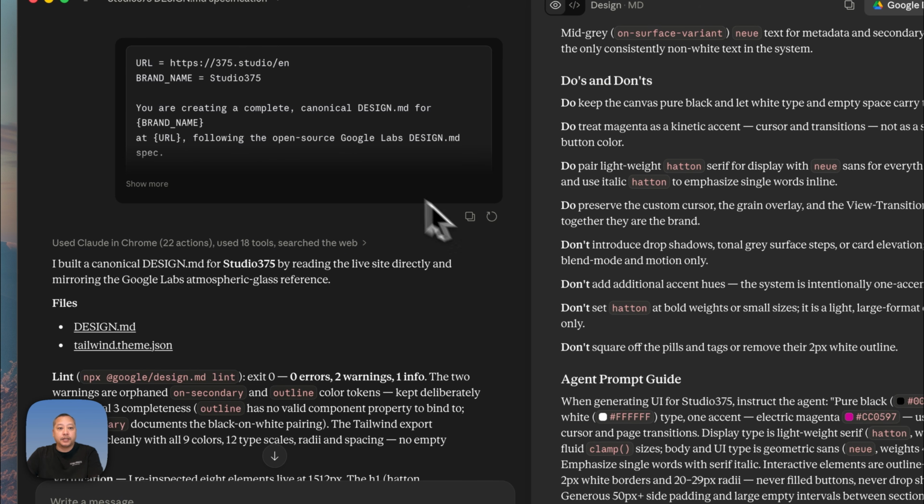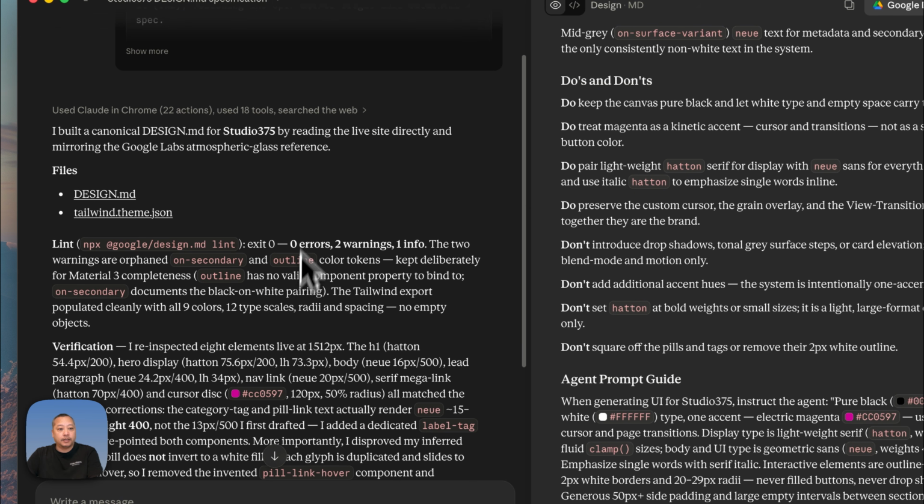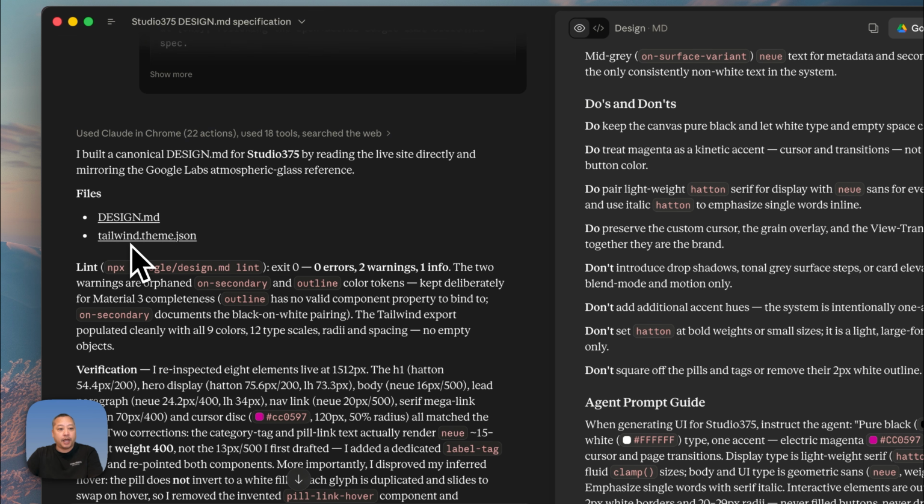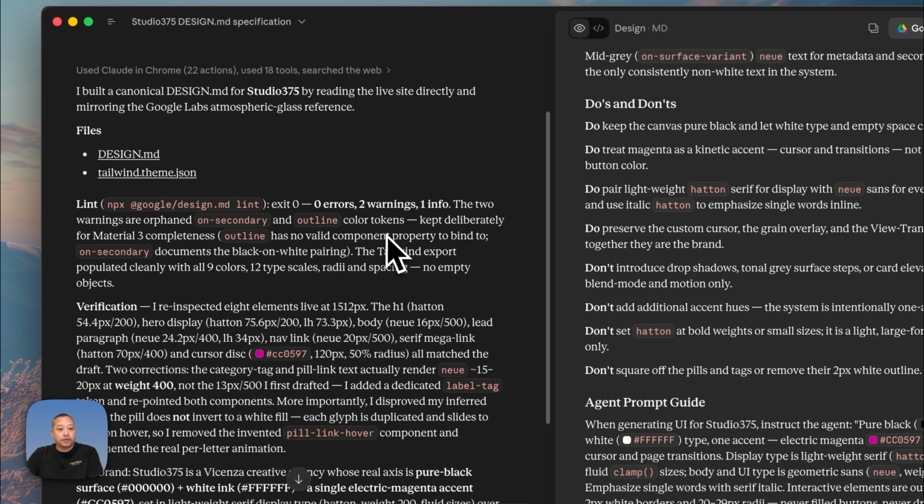So now it has finished and we can see here that it gave us the 2 files that we asked for. It also ran the lint to check, and there are 0 errors with 2 warnings. And all this was done automatically, right?